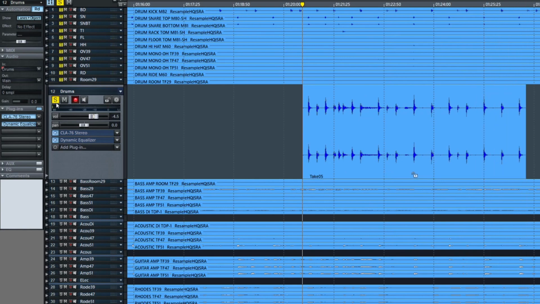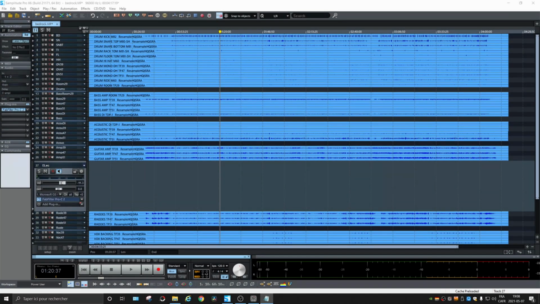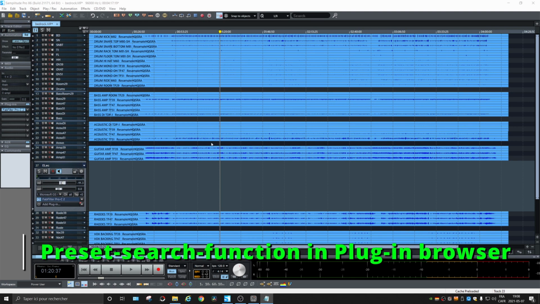And there you go. Then we have the preset search function in a plugin browser. Don't know what it is. Let's try it. All right, another new feature is the preset search function in the plugin browser.